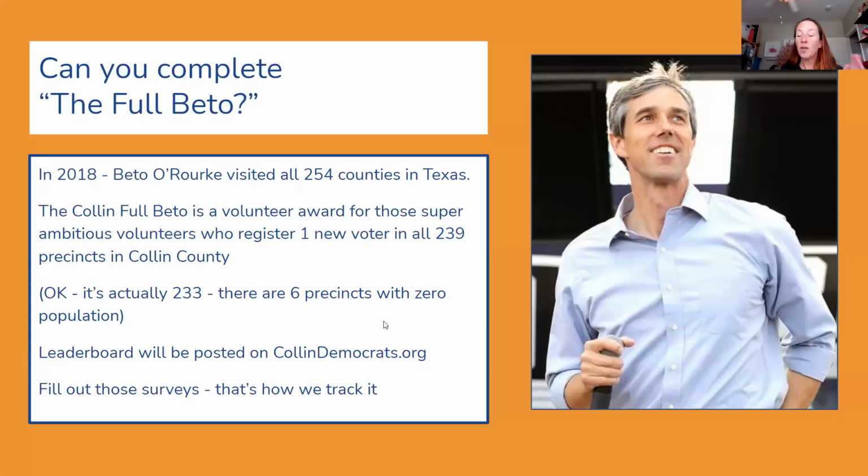Also, we have this awesome volunteer promotion award called the Full Beto. And this is quite a challenge, but can you complete the full Beto? In 2018, Beto O'Rourke visited all 254 counties in Texas. He did the full Beto. He blazed the trail.